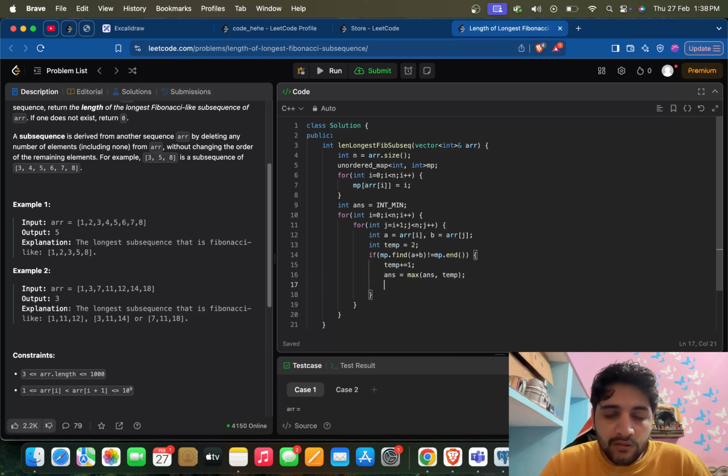So now we can save the b, because we are going to use b. This will be the one element, and the second element will be array I plus array j, that will be the a plus b. Okay, we will save this firstly.